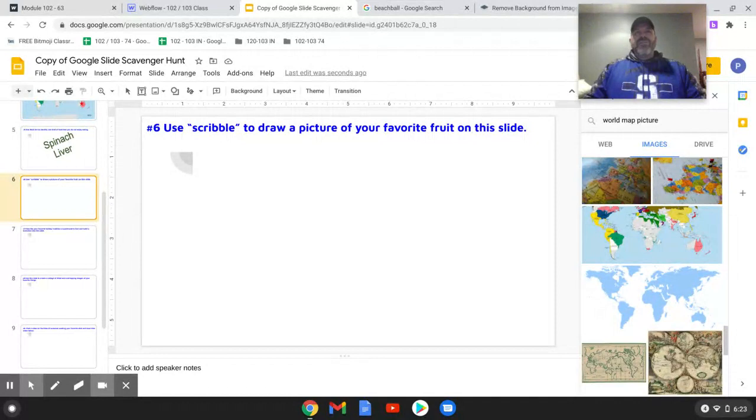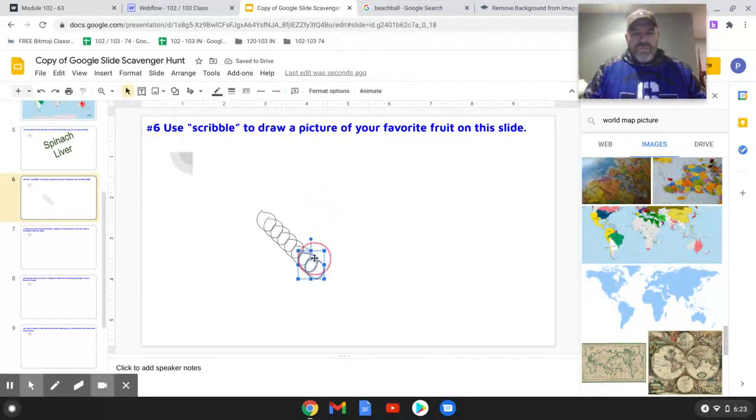My favorite fruit. I am not a fruit eating person. I'm just not. But I do enjoy grapes once in a while. So I will do bunches of grapes. So there you go. I'm going to copy and paste and paste. And then I'm just going to kind of move them around and make it look like bunches of grapes. All right.